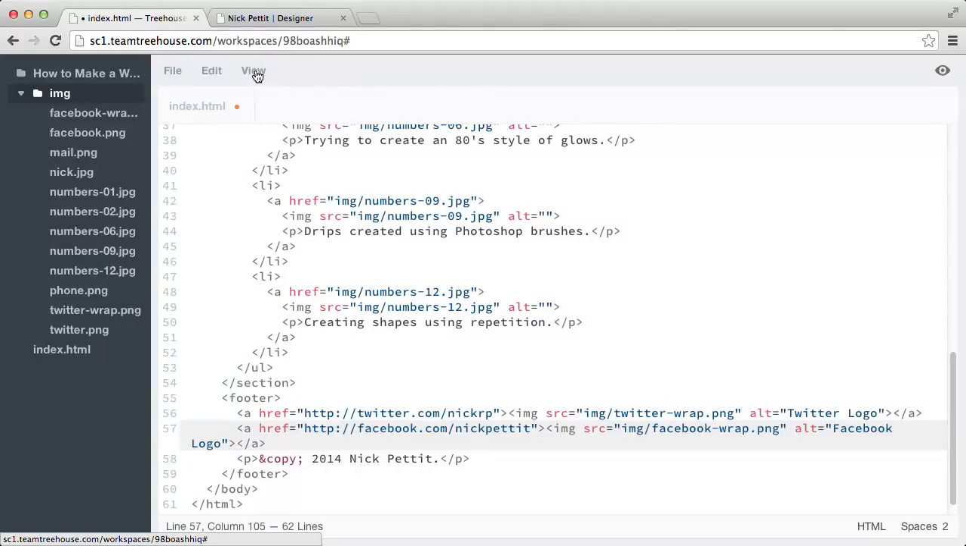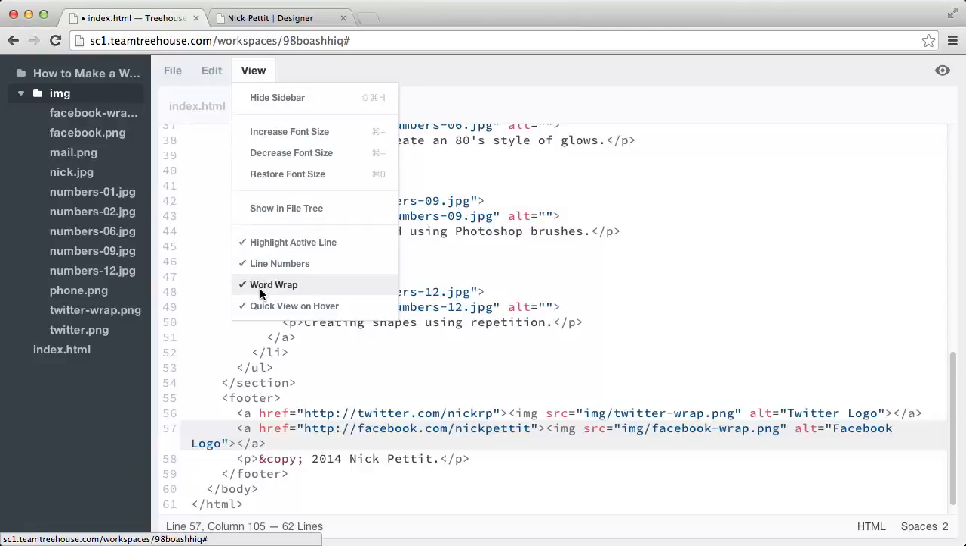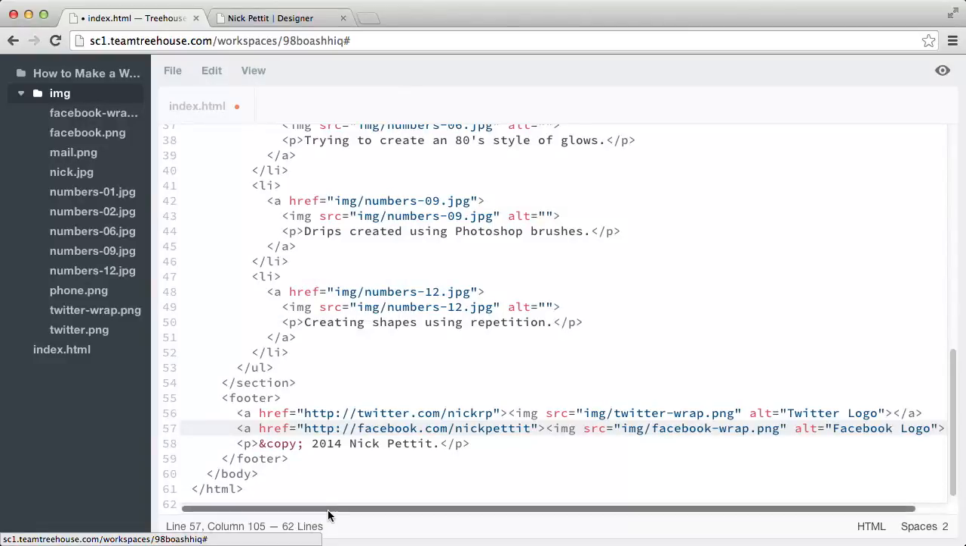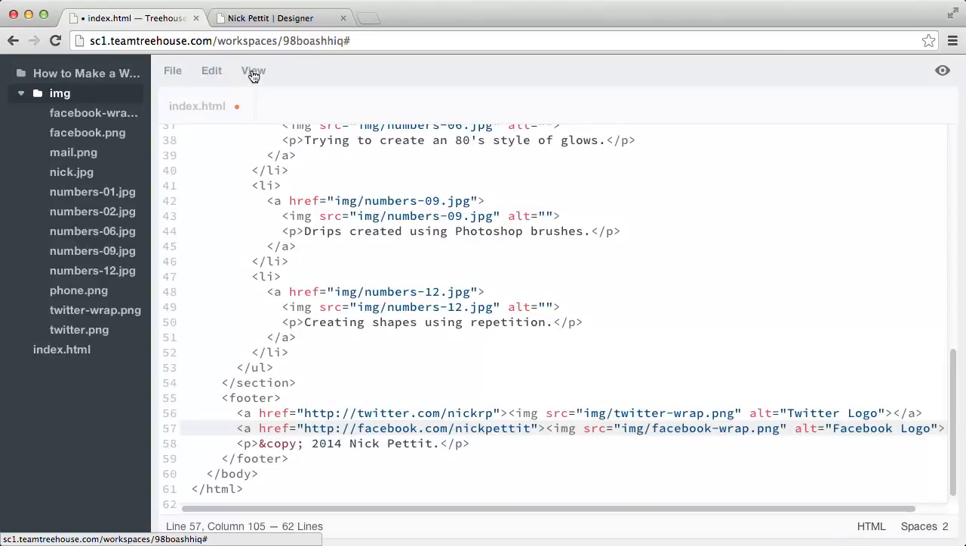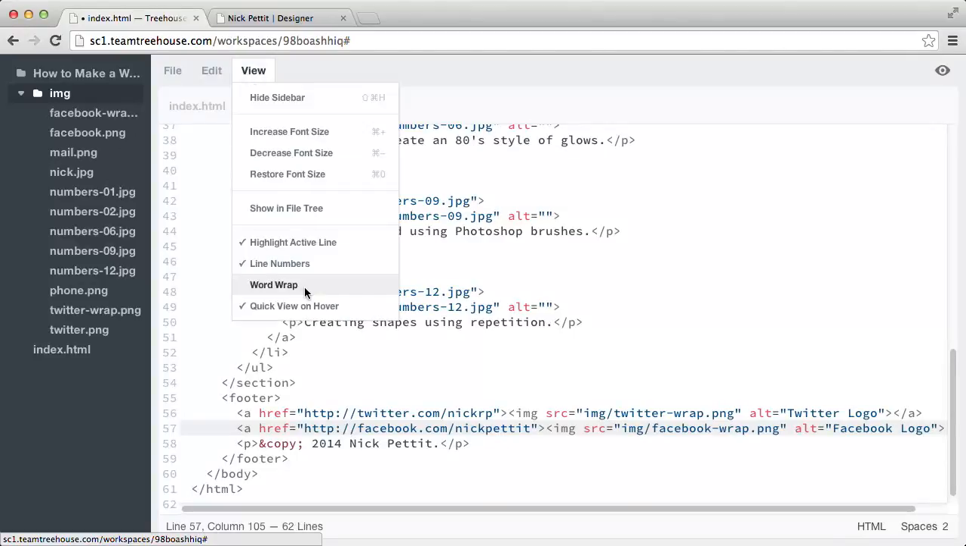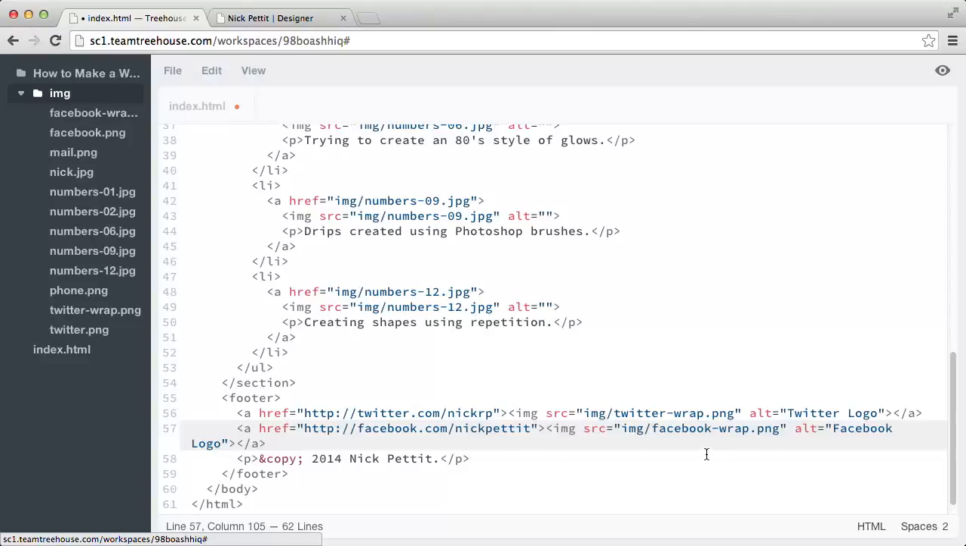If you don't want to wrap to the next line like this, you can go up to the View menu and uncheck Word Wrap. That will leave your lines as is, but it will add in a scroll bar down at the bottom so that you can see what's at the end of the line. I actually prefer to keep Word Wrap on so that I can see all of my code at once without having to scroll horizontally. So again, even though this looks like it's on a new line, it's actually all one line. And you can see that if you look at the line numbering over here on the left-hand side.